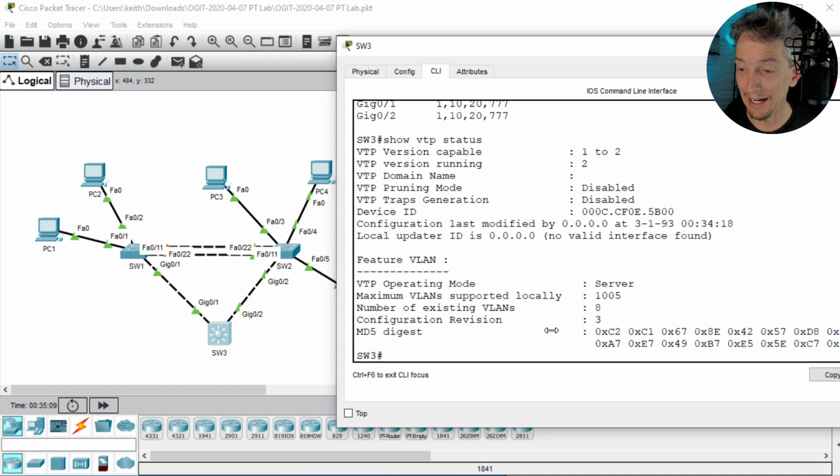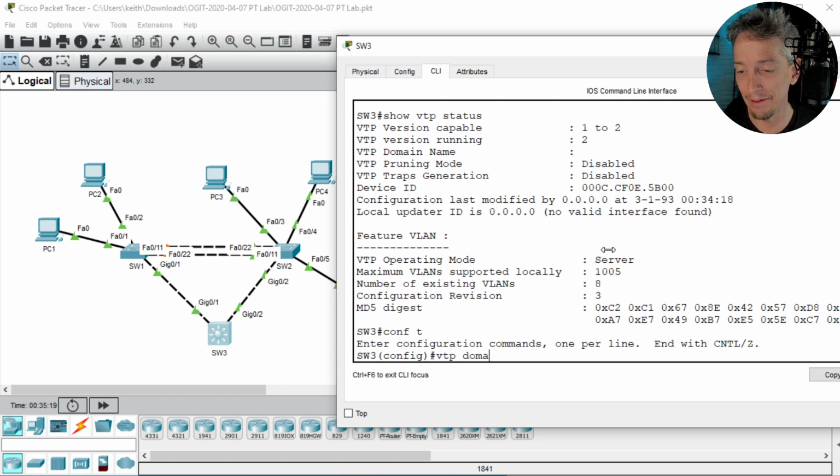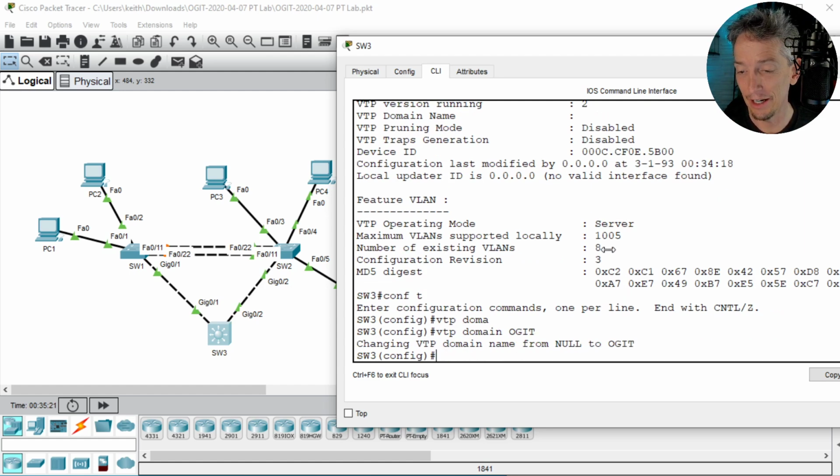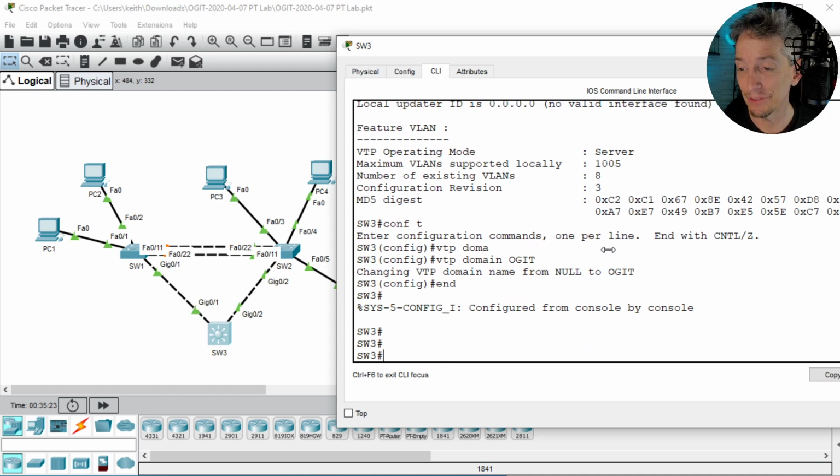Yeah, we didn't do this. I didn't make switch 3 a VTP member in that domain. So we'll just fix that. Config T, VTP domain, OGIT. All right, so now we have trunking, we have a domain set, and let's see.